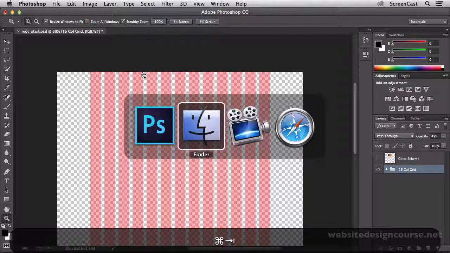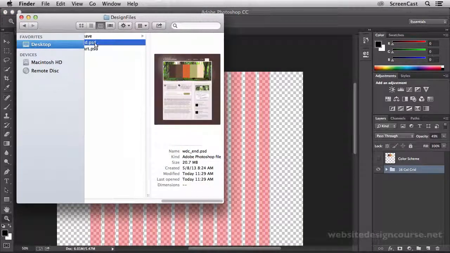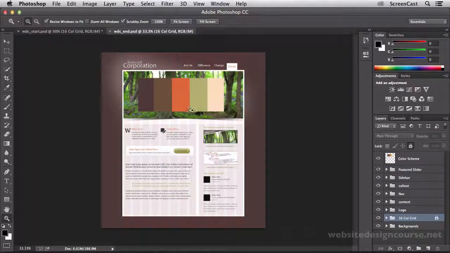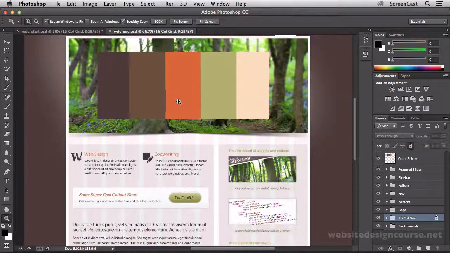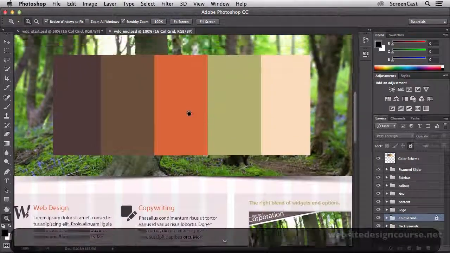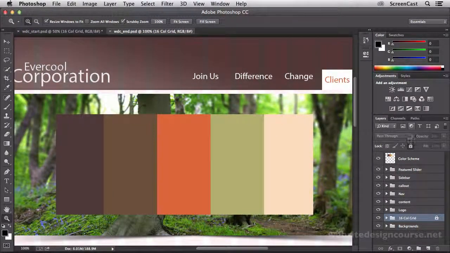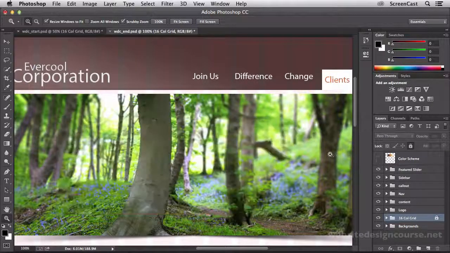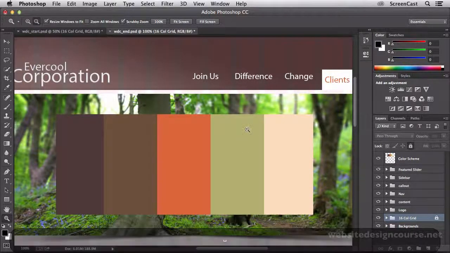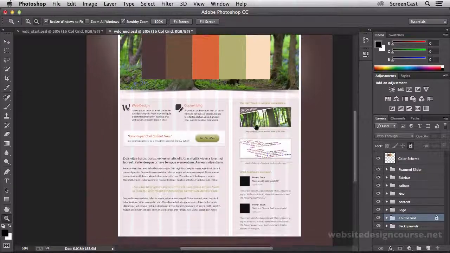The ending Photoshop file, let's show you what the design looks like here. And this is the final composition inside of Photoshop. So I'll zoom in here to 100%. And you can see here the topmost layer is the color scheme layer again. You can see how if I zoom out a little bit, the site design is all built around that same color scheme.